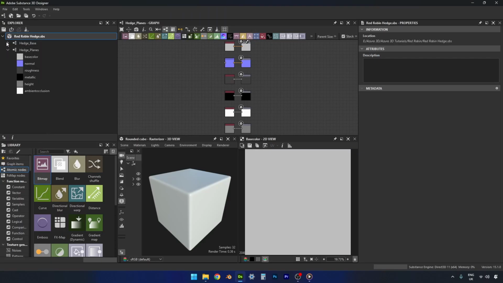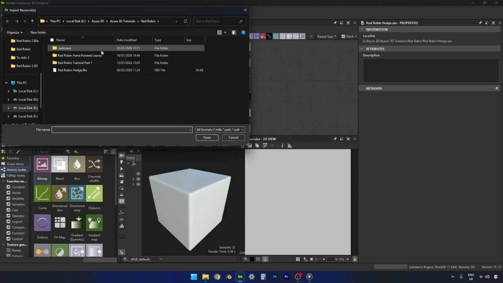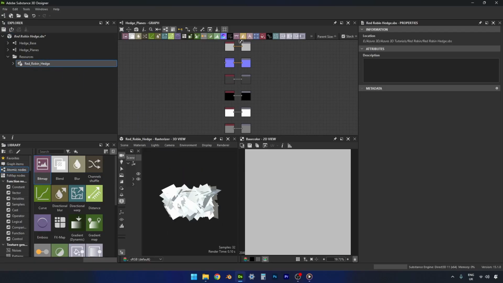Next we'll link our resources. So just go to our package, link. You can do import, but if you go back and change either the mesh or the hand painting components we did, then you have to re-import them. So it's better to just choose link and keep your folders all in the same place. So let's link a 3D scene. I'm going to go and grab our FBX file that we just exported. We can drag that into here, see if it all looks as it should. Yeah, we've got both parts of our mesh, we've got the base and we've got all the planes.